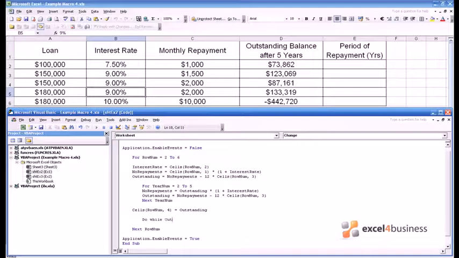So as long as outstanding is greater than 0, we need to keep taking repayments off and adding interest on. Instead of ending with a next line, the area covered by a do while loop is bounded by the command loop. So at this stage in the code, we've calculated the outstanding balance after 5 years.